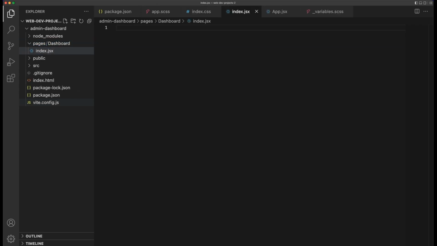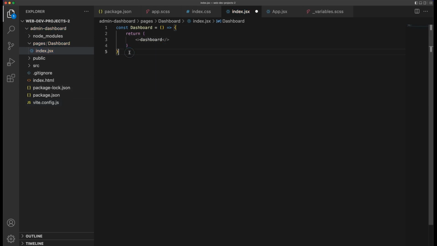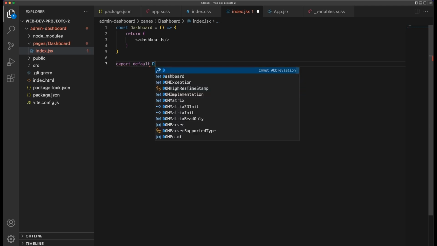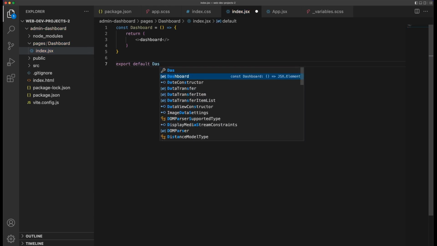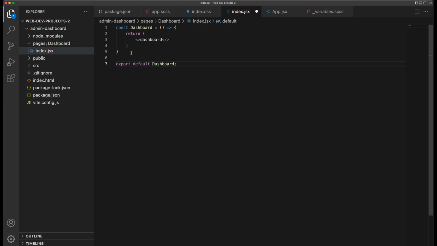And in this index.jsx, we're creating a simple dashboard component, and we're gonna export that. Inside the component, I'm just gonna say dashboard, just to show how it's gonna get displayed. And for pages, I'm always doing export default. So export default dashboard. And then we'll make this like a default page.